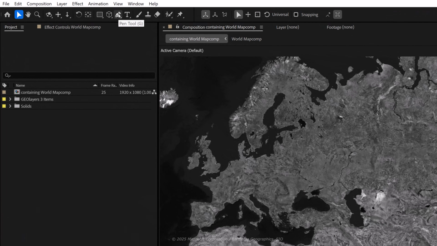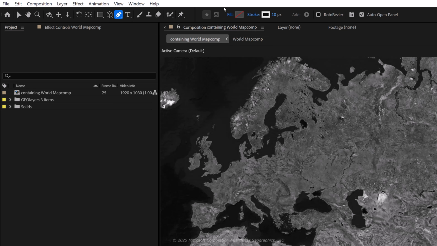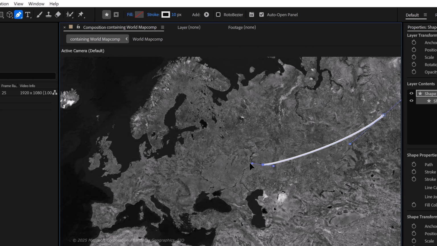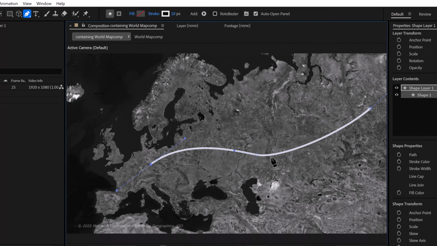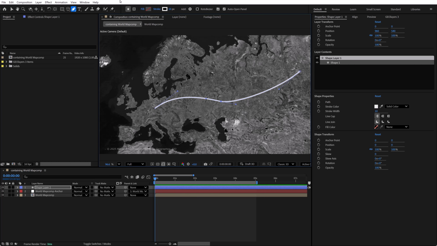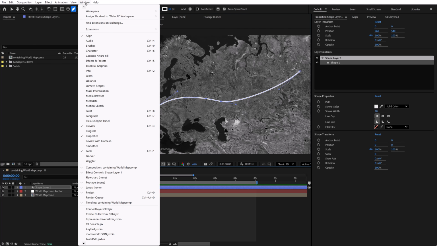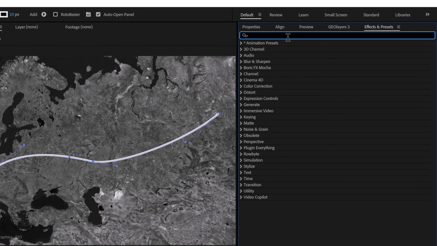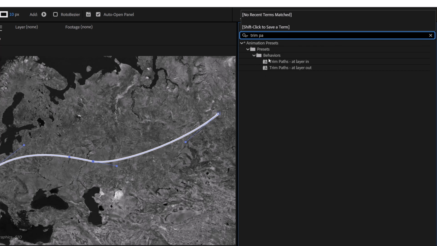So to create them, just grab the pen tool, turn on the stroke, turn off the fill. I have a white color selected with 10 pixel width. Now I'm just going to draw out a path along my map here. And now what I want to do is open up the Effects and Presets panel, go to Window, select Effects and Presets, and search for Trim Path. Down under Presets and Behaviors, you'll find these two right here.